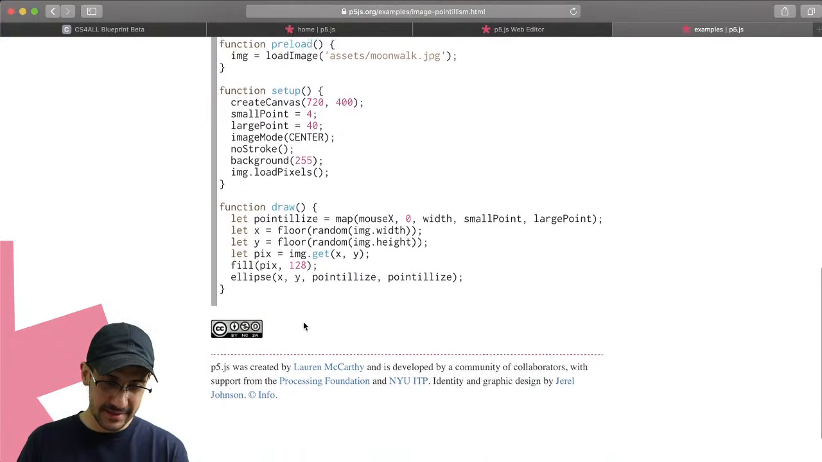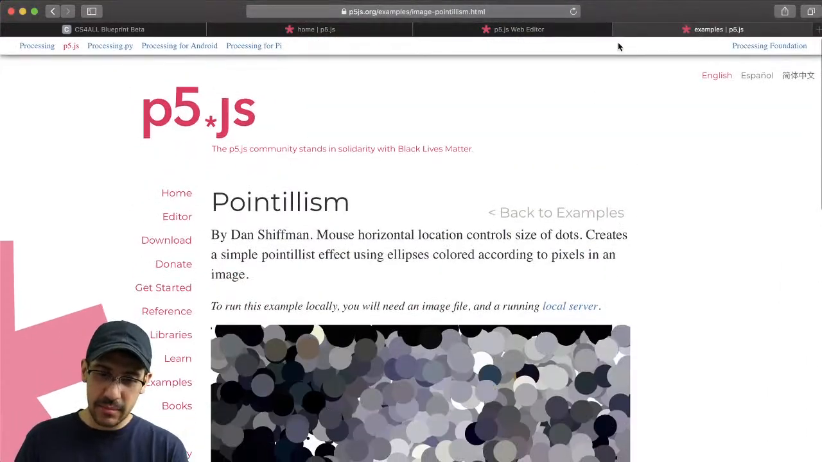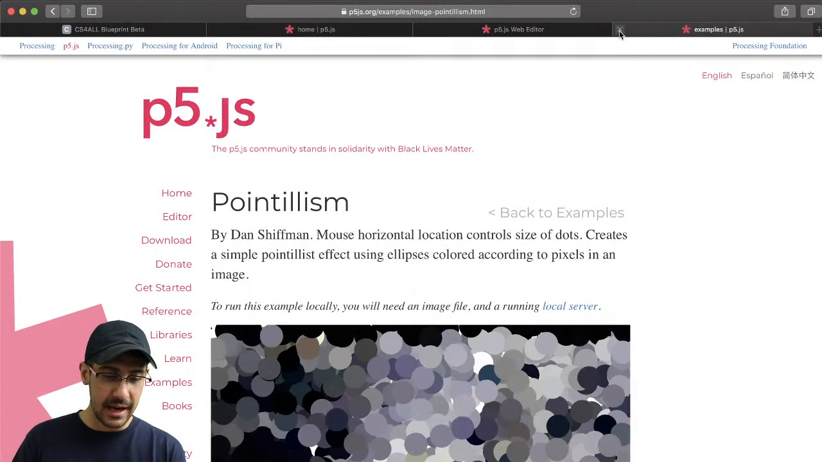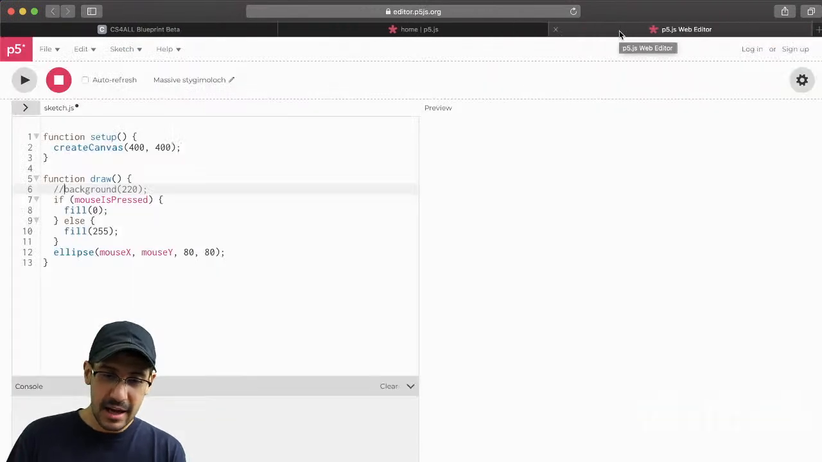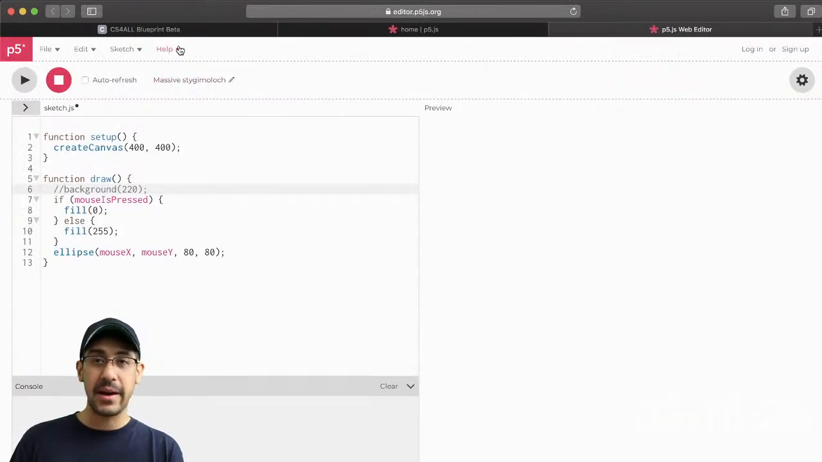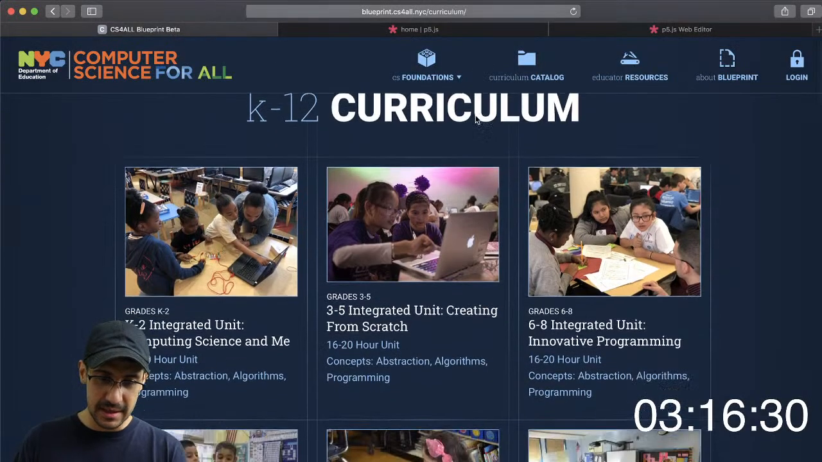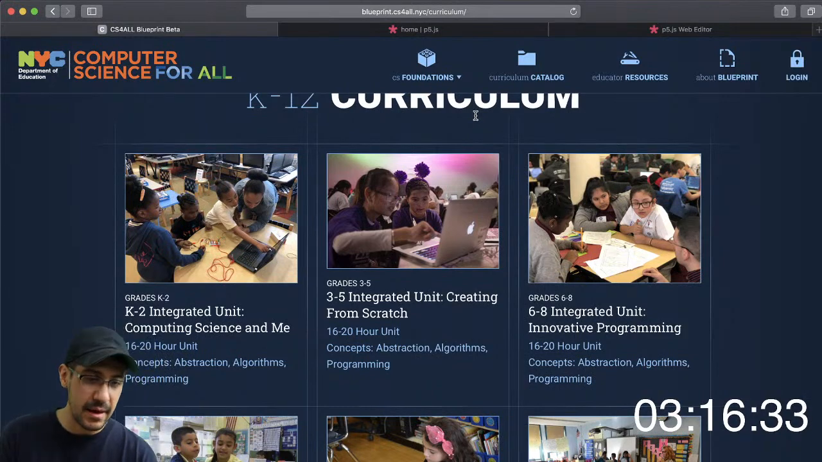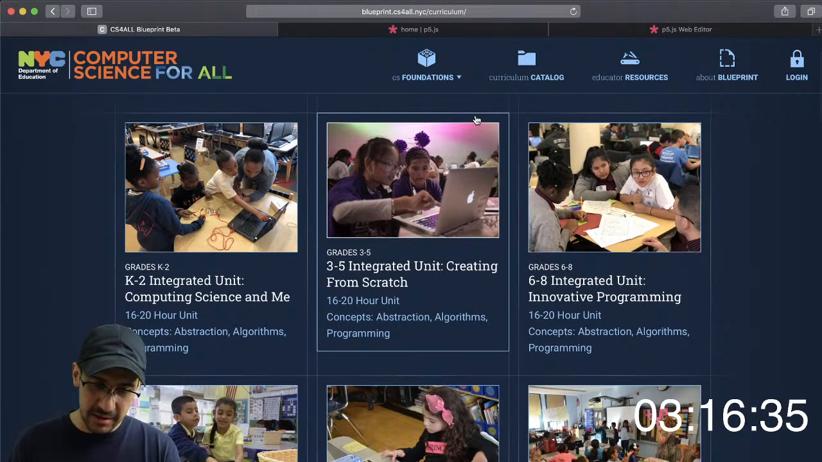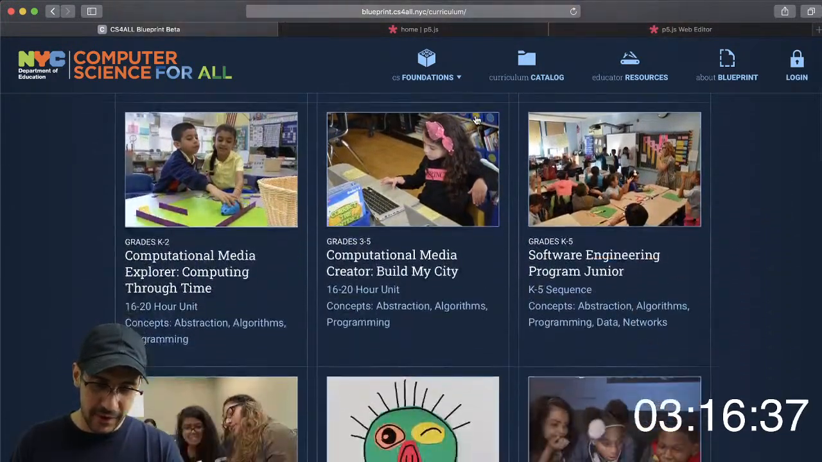Pointillize. Interesting. All right, because these are just examples and I have no idea what I'm going to do with this, why don't we look at a curriculum that maybe I could follow and do something with p5, just to get some experience with it. I know that the NYC DOE has some curriculum that uses p5. Just got to find it.